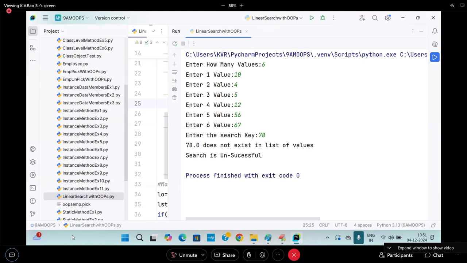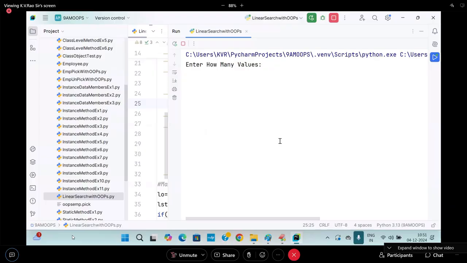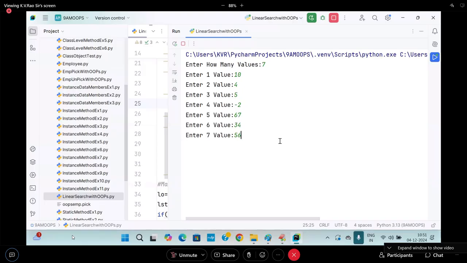Get the values now. Something like 7, 10, 4, 3, -2. Say something like 67, 34, and then 56. Now the search key, I will say 67. 67 found at position 6.